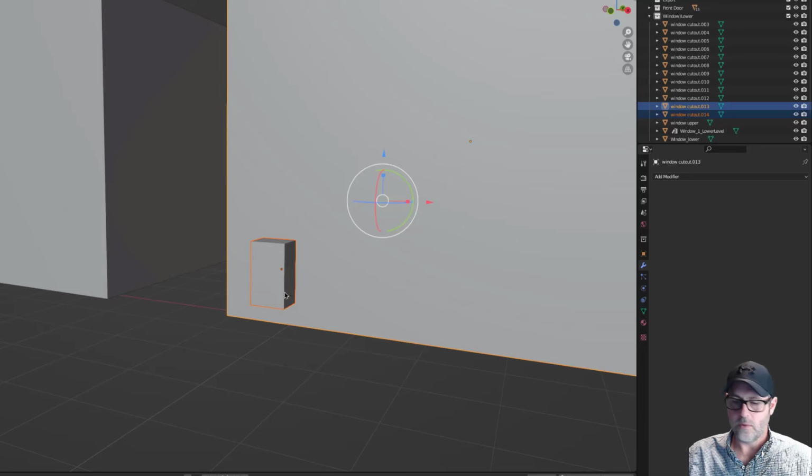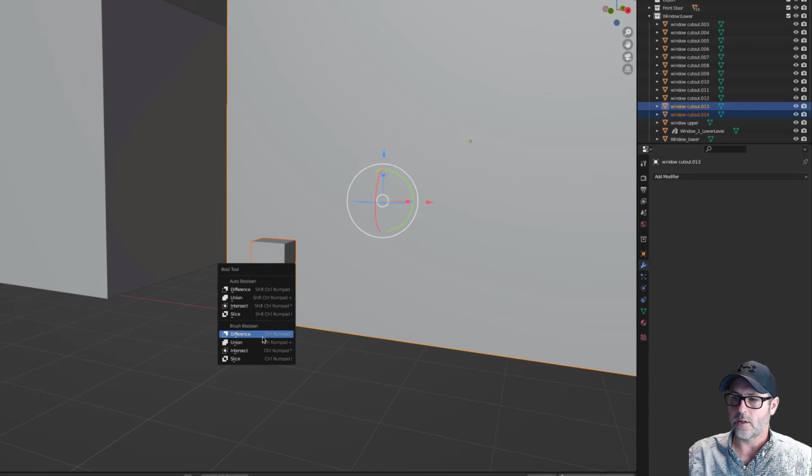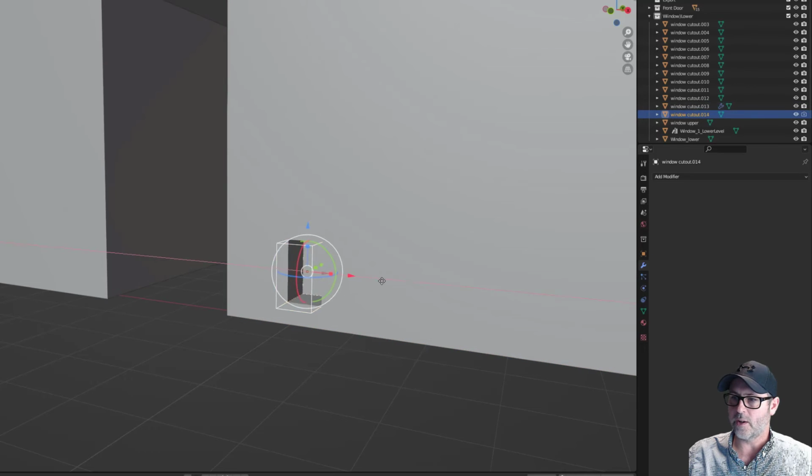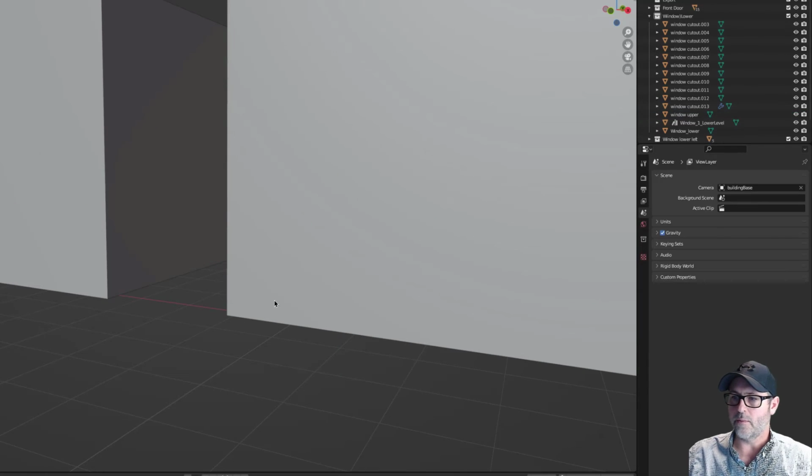There's also this version, where you hit Shift Control B again and you bring up difference. But you're using the brush version. So that means that I can select the object that's doing the affecting and I can move it around and position it. And it's sort of temporary and non-permanent. But if you delete it, then the Boolean goes away.